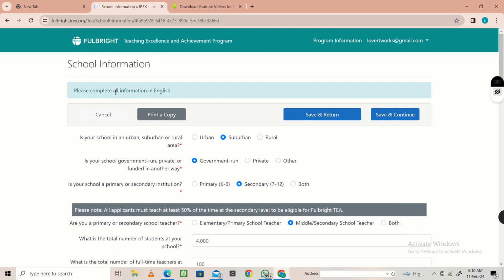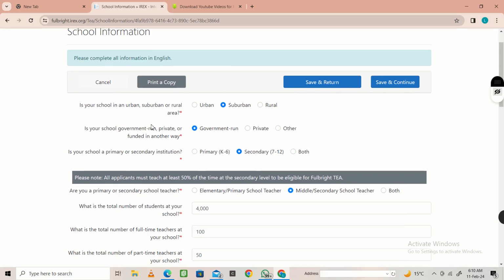Now, the next section is about your school information. They want to find out where your school is situated and you should be able to describe the school in the community where the school is found. So my school is in the suburban area. Is your school government run, private, or funded in another way? My school is government run. Which school are you teaching? Is it a primary school or a secondary school institution?